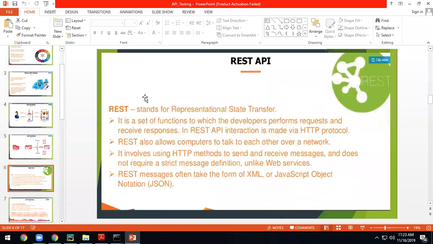So what is the feature available? We have REST APIs, which is what we are going to test. REST stands for representational state transfer. It is one mechanism which all web applications use for transmission from server to client. Facebook, YouTube, any other website, they use REST APIs for application interaction. It is a set of functions with which a developer performs requests and receives responses. You request some data, you get some response. That is what we are trying to cover in API testing.